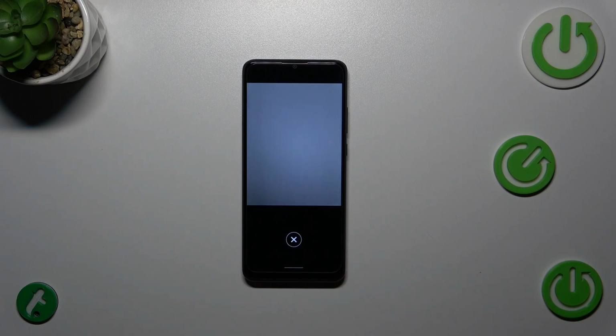So let's tap on the shutter button, and from now on your device will count down from 10 or 3, depending on which option you've chosen, and after that time it will simply take a photo.